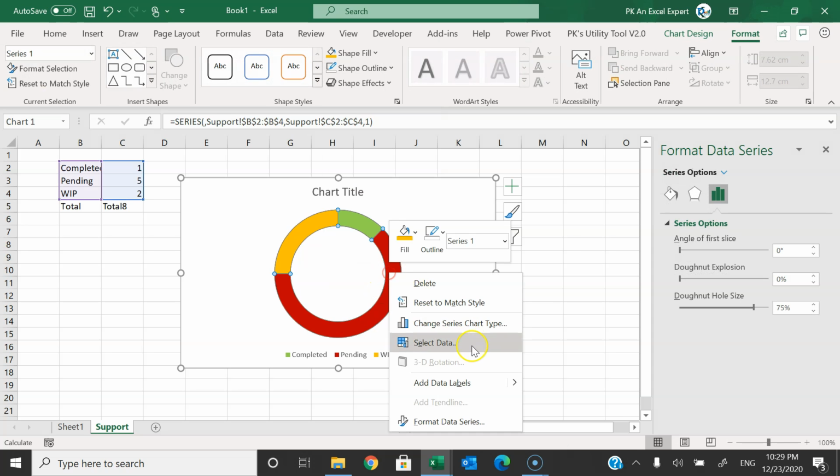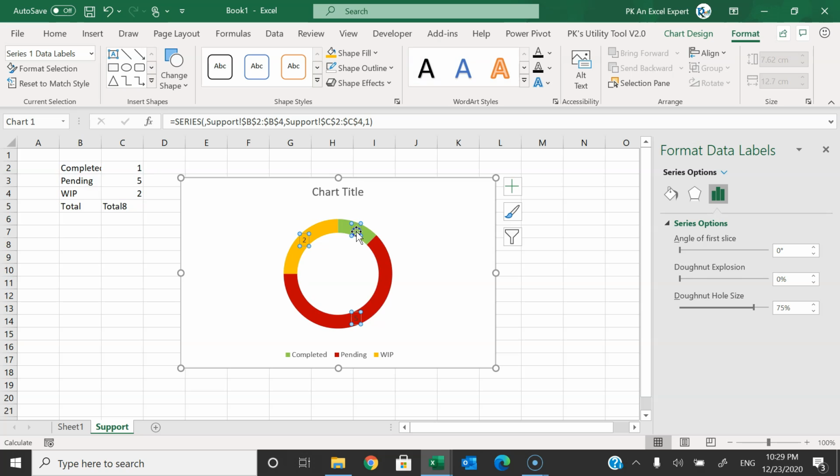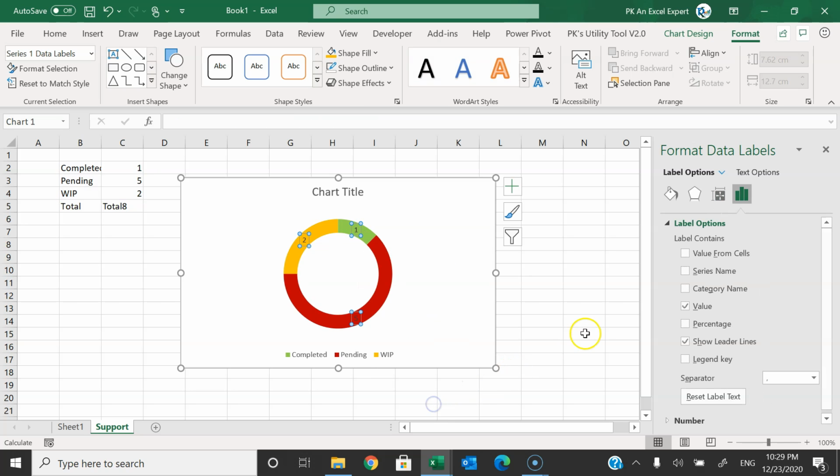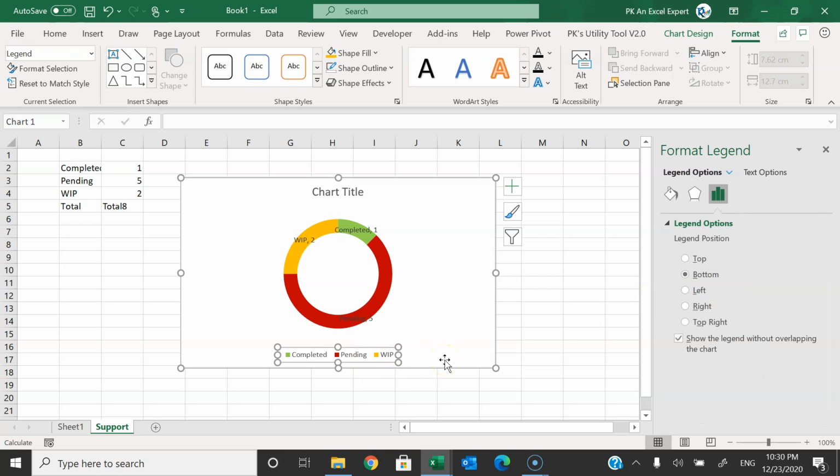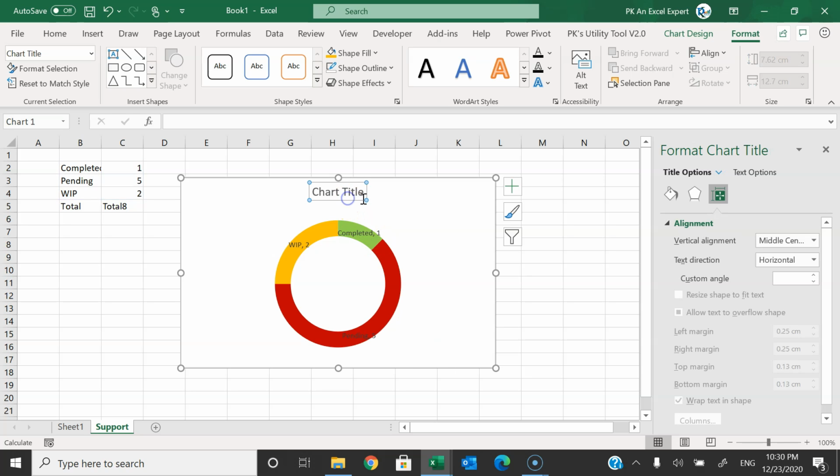Now we can add the data label here. So add the data label. Select the data label, go to the format data label, and here we can select the category name also. Now we can delete this legend. We don't need this. We can delete the chart title also.